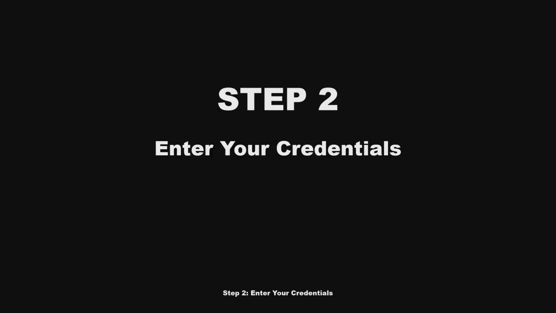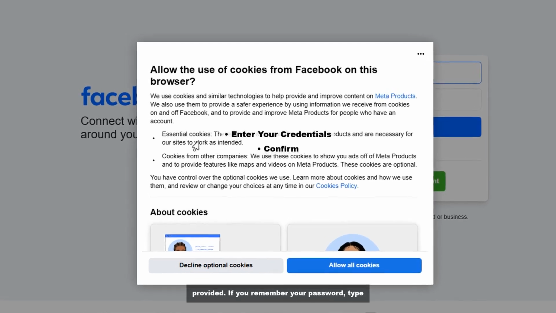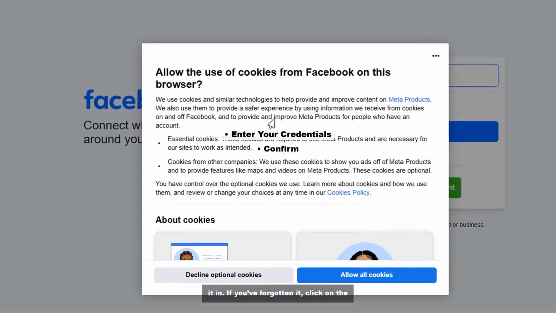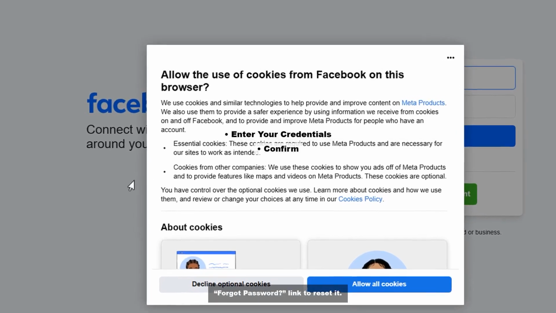Step 2. Enter your credentials. Input your login details in the fields provided. If you remember your password, type it in. If you've forgotten it, click on the Forgot Password link to reset it.